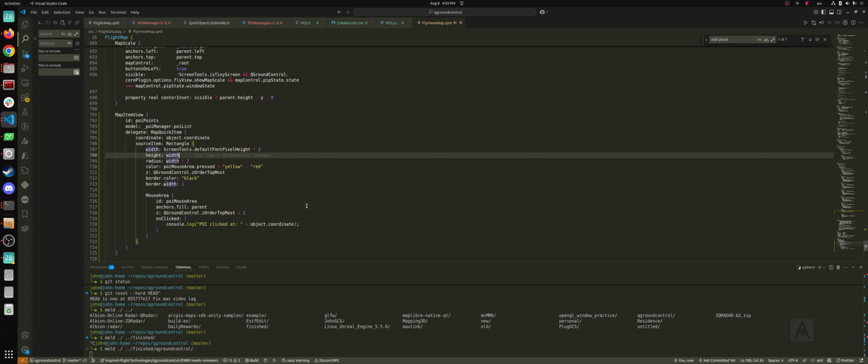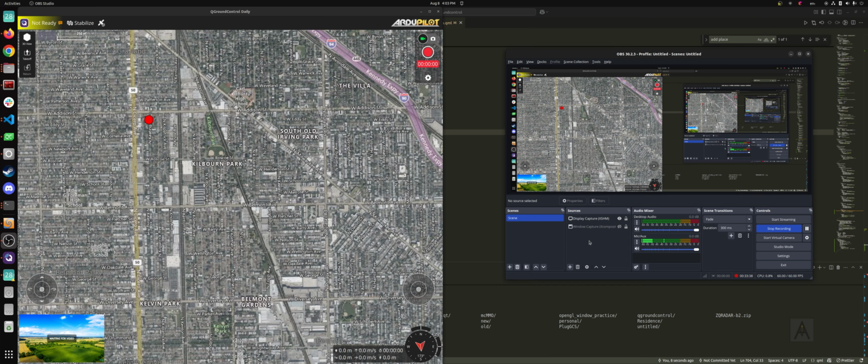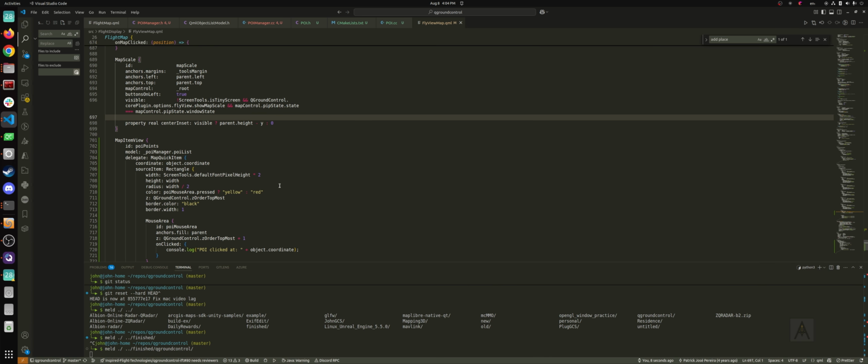So let me just compile this real quick and let's see what the result is. Okay, so I compiled it, and I can add a place of interest. It shows up, and I click on it, and it flashes yellow. One thing I did not do was make it so that this closes when I add a place of interest, which is something that's done for everything else. So let's quickly do that. That should be pretty simple to do.